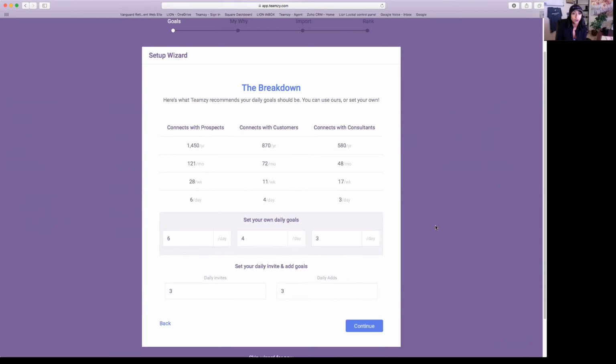So if I'm thinking, oh, I can do that and so much more, or maybe, oh, you know what, my team has a goal of connecting with 50 new prospects a week or something, then I can go ahead and make this 10 prospect connections every day. You can just adjust it based on your team goals, personal goals, things like that. Just know that the initial is a recommendation based on your income. So, all right, let's say I want to make 6 connections to my prospects, 4 to my customers, and 3 to my consultants. I'm happy with that.